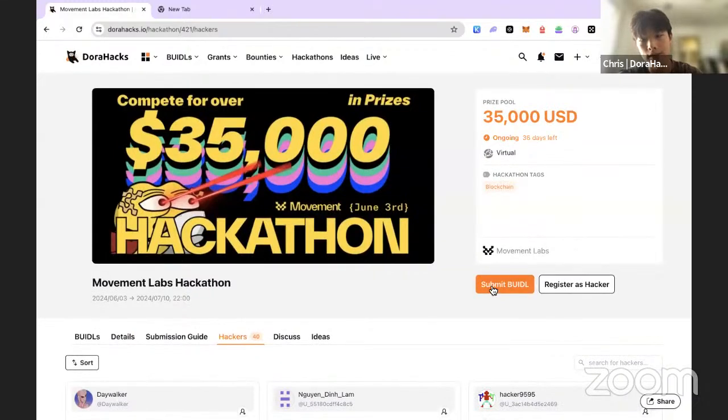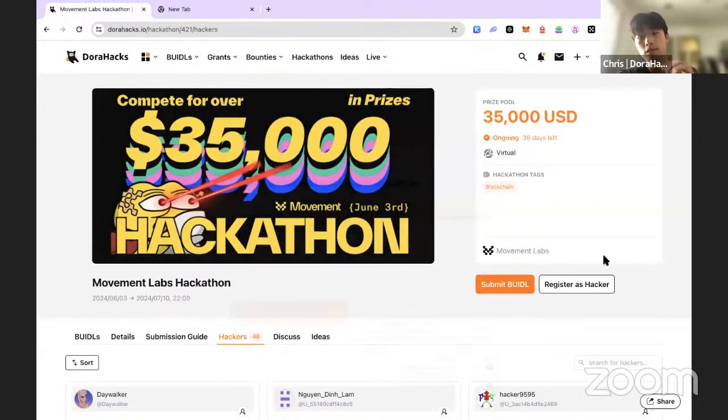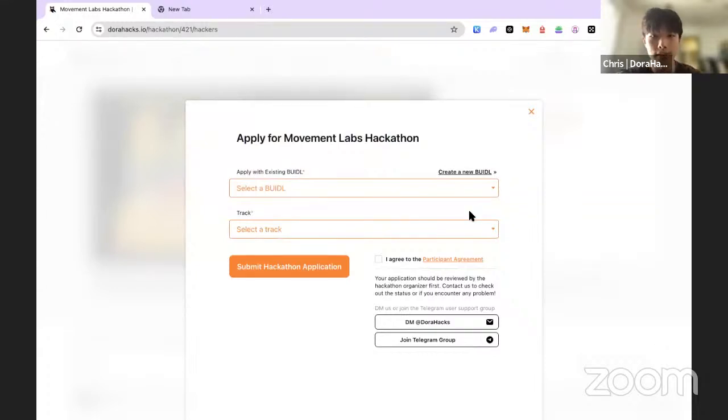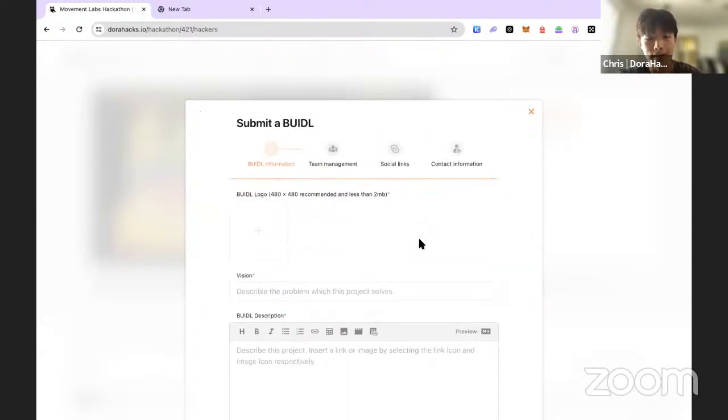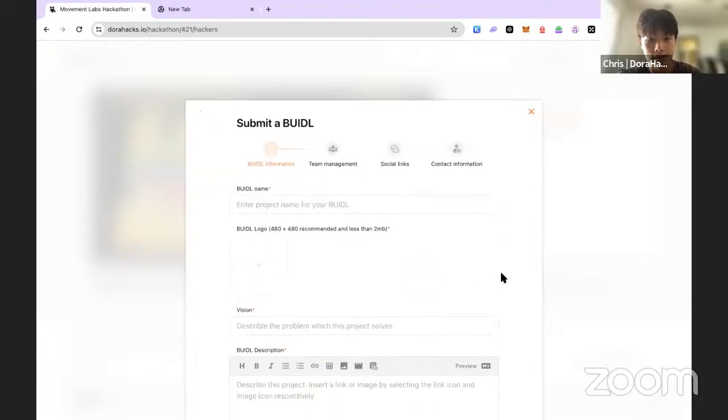But more importantly, we will introduce more about the submit build here. So once you click the button, you will see this page pop up. And I will assume that you are a new user for the platform, so you need to click the button here, create a new build. And once you click it, you will see this page pop up.